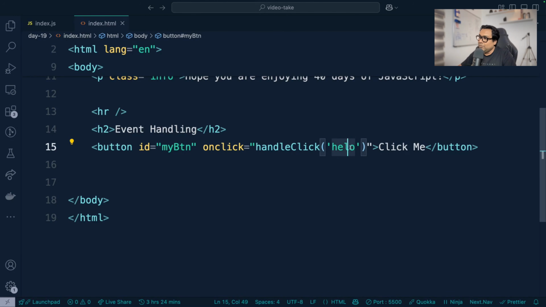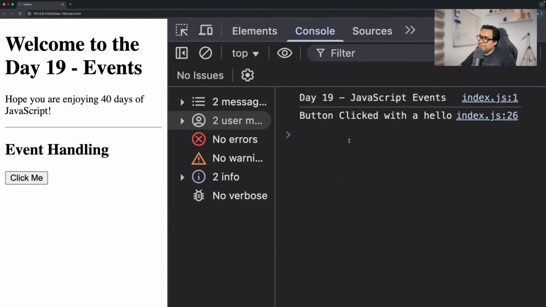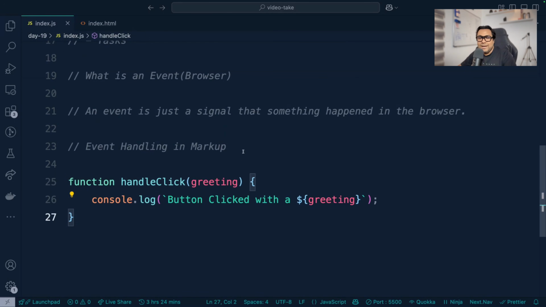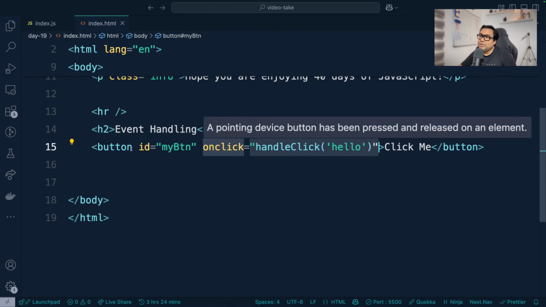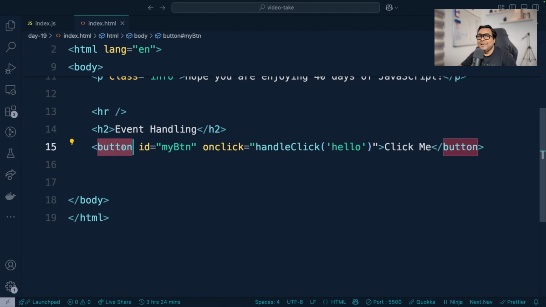Now I passed hello. Let's go back to the browser once. Now, if I click on click me, I can see button clicked with a hello. So the greeting message, whatever I have passed, is now working. So this way of event handling is more about event handling in markup, because in the HTML itself, we are defining what is the event that we are trying to handle and what needs to be done when this event is getting handled. And this is possible because this button element was statically created.